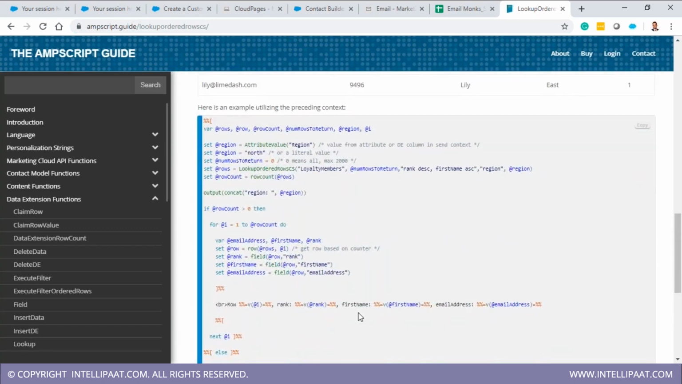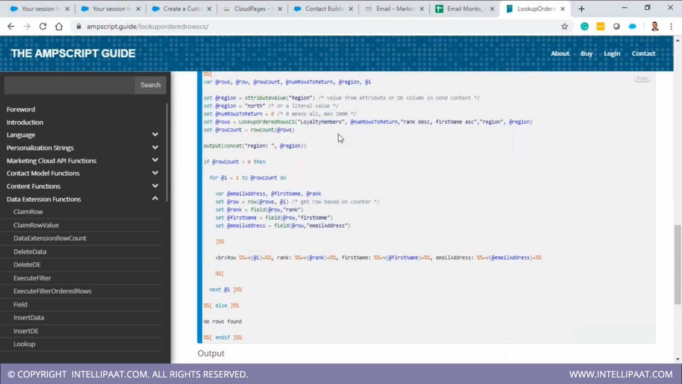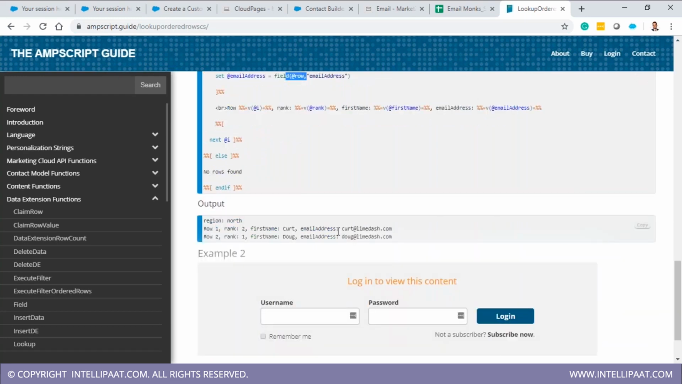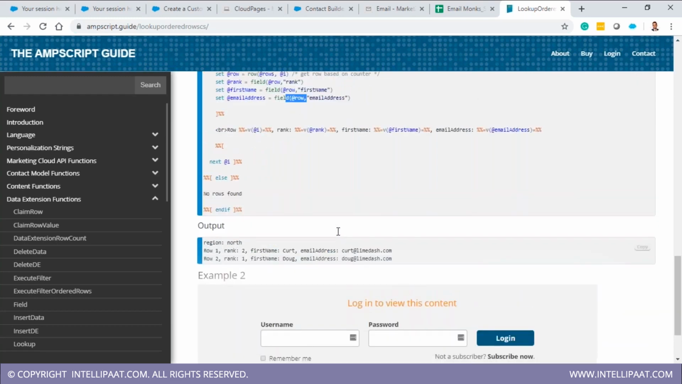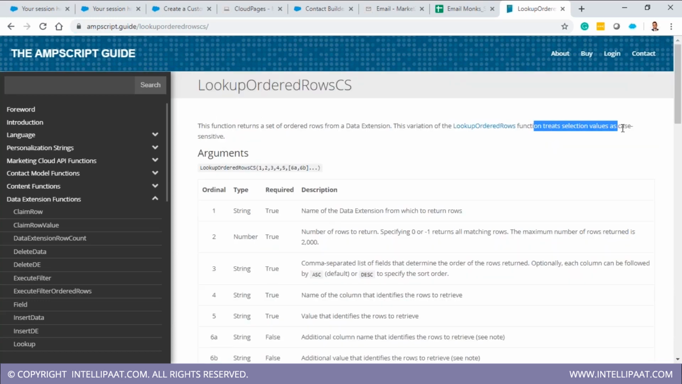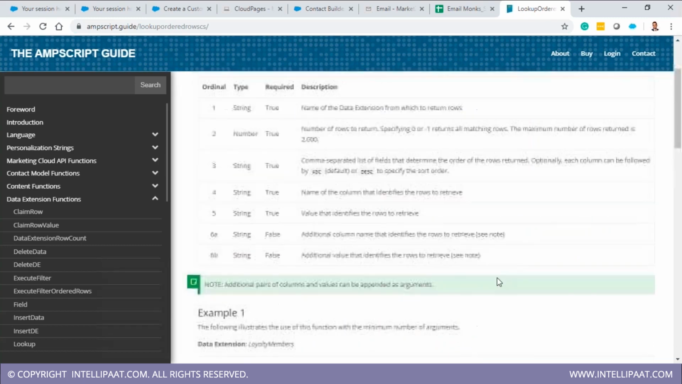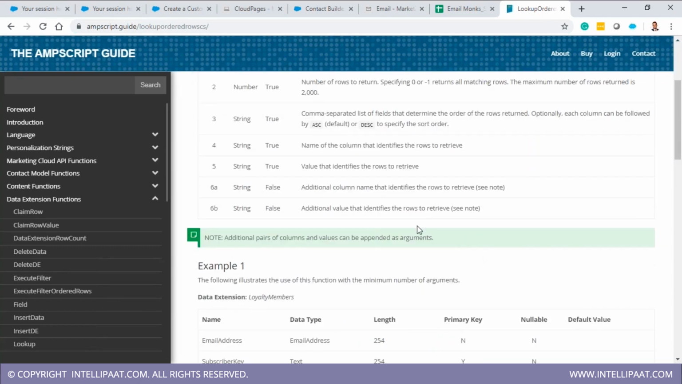If not yet mentioned, this is the example. What is it doing? Loyalty member, return rank descending, first ascending, region. So it's traversing first name. There's not much difference, to be honest, but the variation of this function treats selection values as case sensitive. If you're selecting an email address, the email has to be very specific in terms of case sensitivity. That is the only difference while searching. Okay, I got it. So there's not much difference, to be honest. There's only the CS thing. Okay.